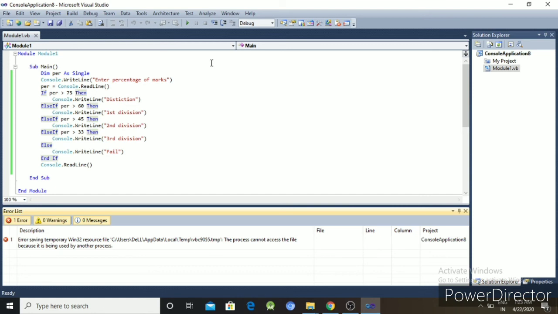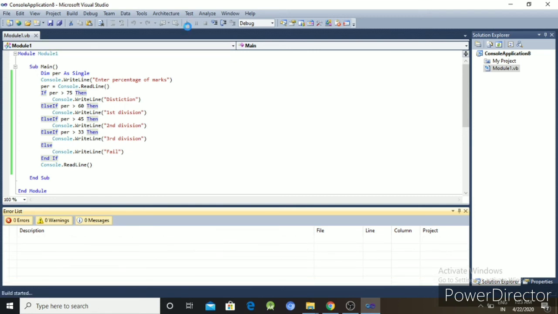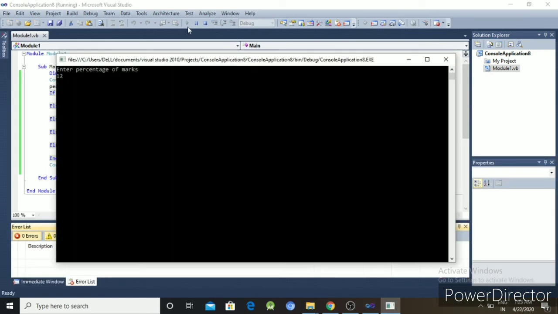So distinction. This is the else-if ladder, used to check more than one condition. Suppose the marks percentage is 12, then the else block will be executed.